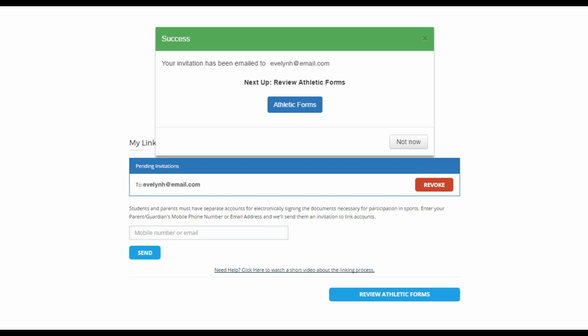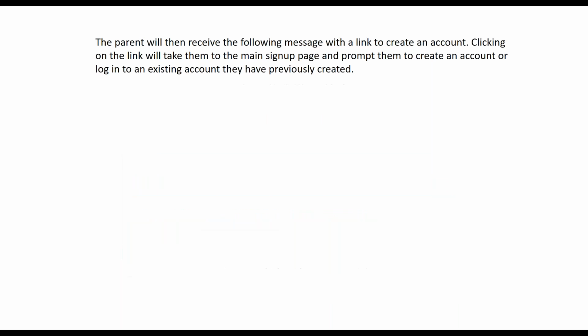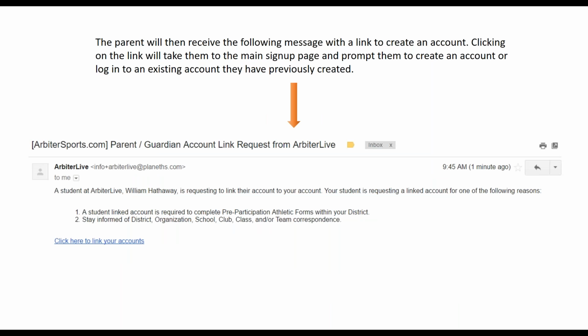There we go, it's all set up, and our next step for our students is to fill out their athletic forms. So in our next step, the parents, like I said, will get a link prompting them to log in. We'll talk a bit about that. This is what the email will look like actually if you are a parent.